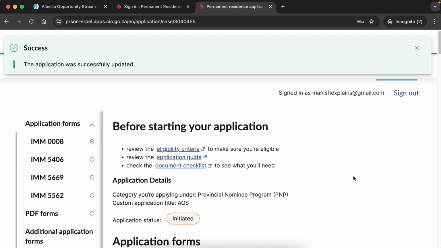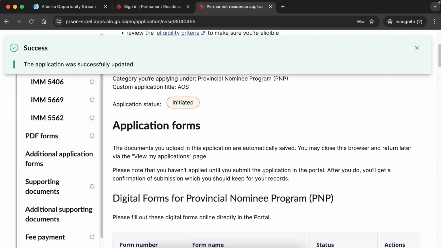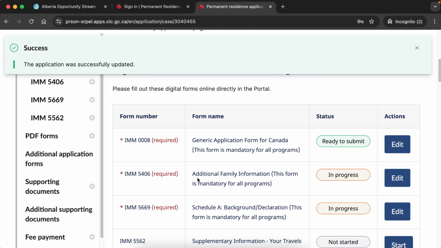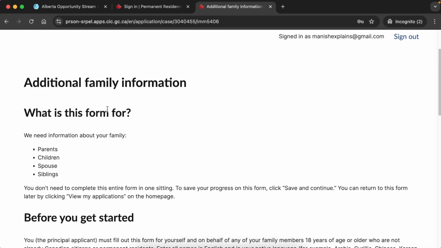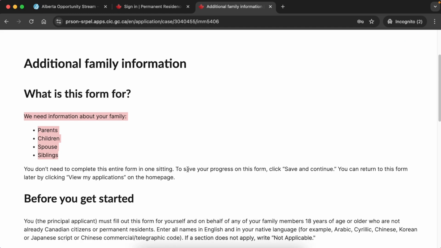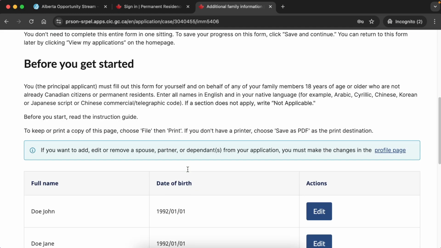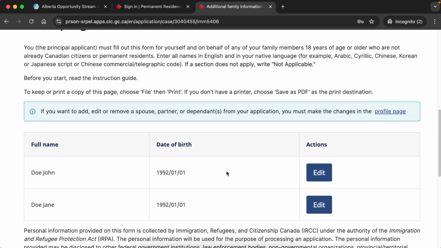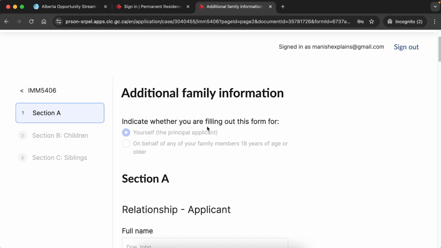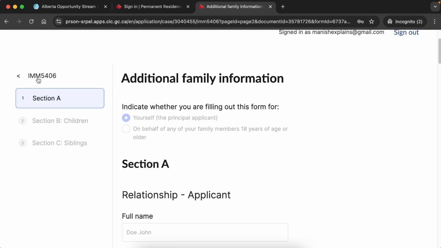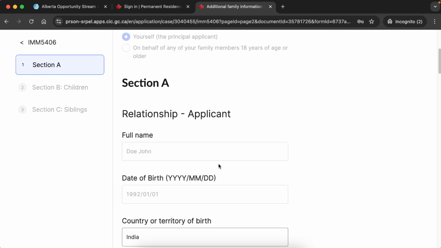Now we will go to the next application, IMM5406. Here it asks for additional family information. So just click on edit. This form will ask for information about your parents, children, spouse and siblings. Make sure you have all the information for yourself and your spouse. Click on edit under your name. The first section of the IMM5406 form is your relationship.